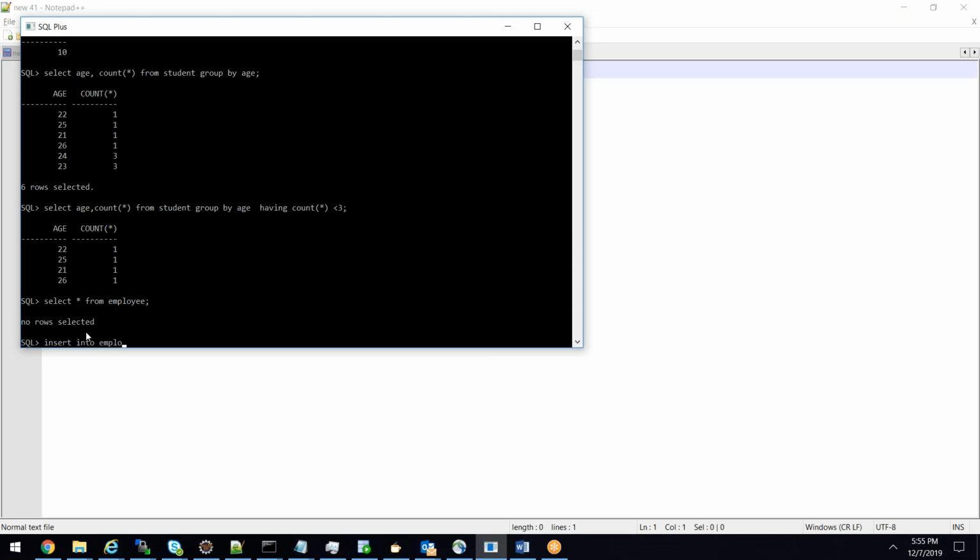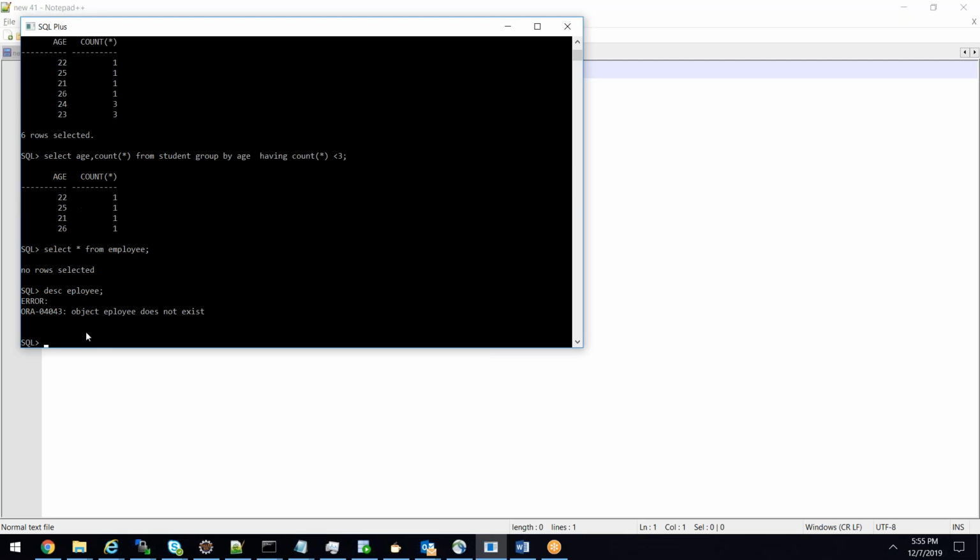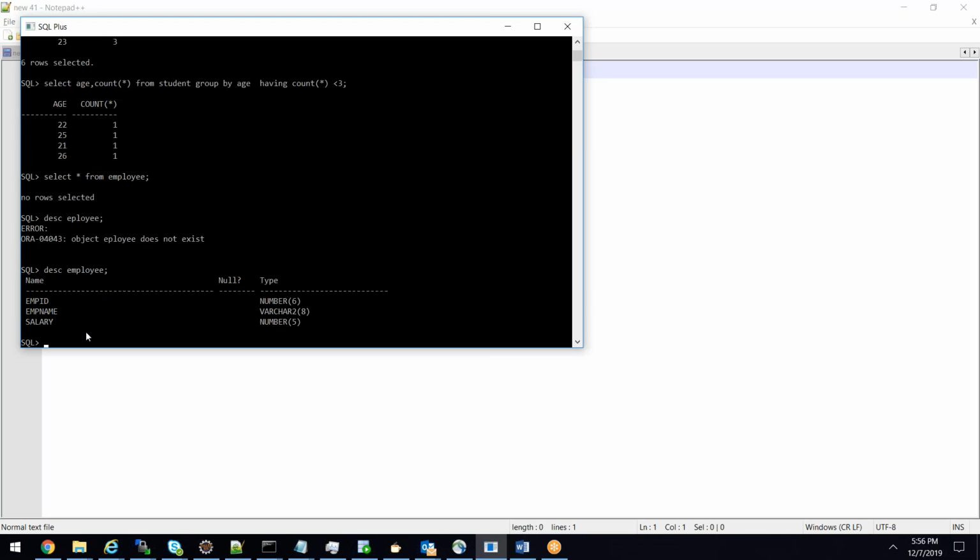Insert into employee values. What are the columns in employee? Describe employee, correct? Yes. Describe employee, spelling wrong. Describe employee. So it's EMP ID, EMP name and salary, correct? Yes. So insert into employee values. I have to give EMP ID is 100. EMP name is ABC. Salary is 1000.